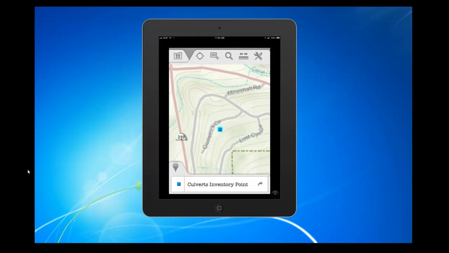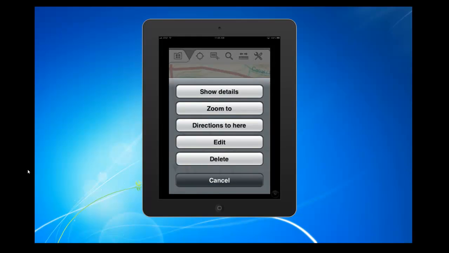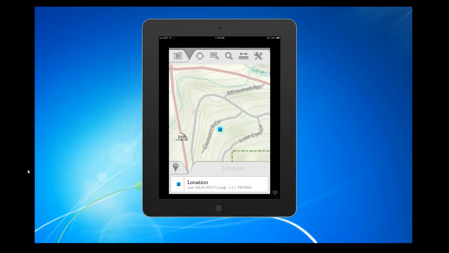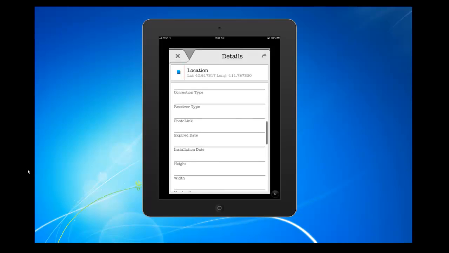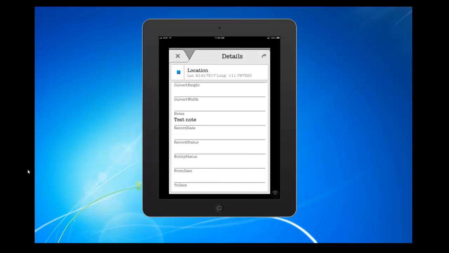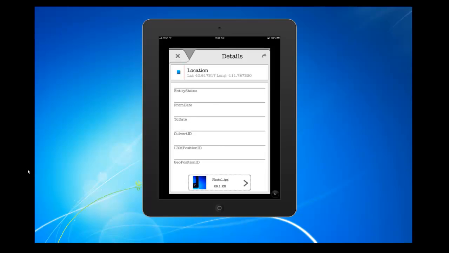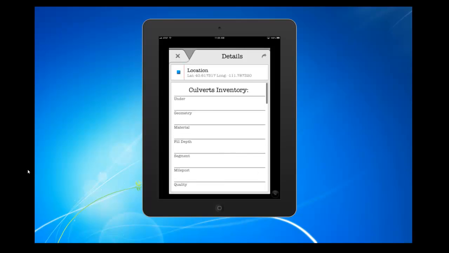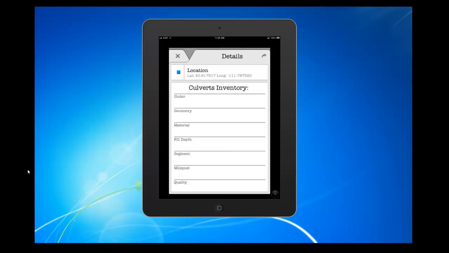Let's just tap that new point and we'll see what's attached to it. Let's show details, and let's just see if that information that we put is there. There's our test note, and there's our picture. So a very, very nice application. Again, we're setting this up for our clients, so we're publishing data to ArcGIS Online, and we're also implementing and setting up the Collector for our clients so they can actually go in the field in online mode and add points to that hosted feature service.